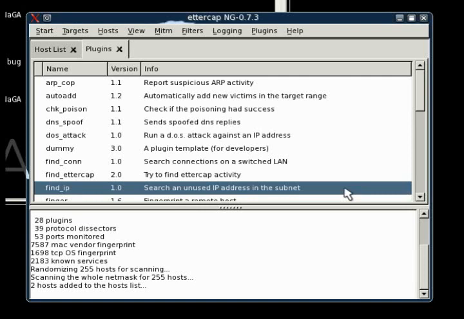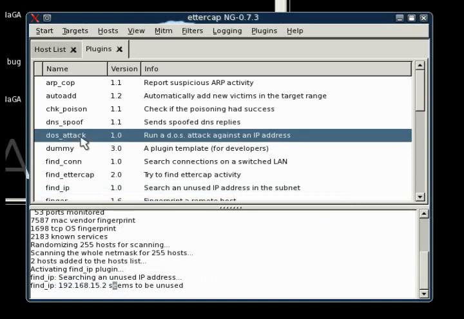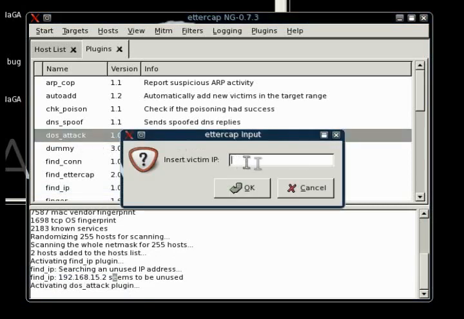Alright, we're going to go down to the Find IP, we're going to run it, and it's going to list an IP address that it believes is not being used on our network. In this case, it's 15.2. And then we're going to go ahead and run the DOS attack plugin. It's going to ask for the victim's IP, which we have from our host list.